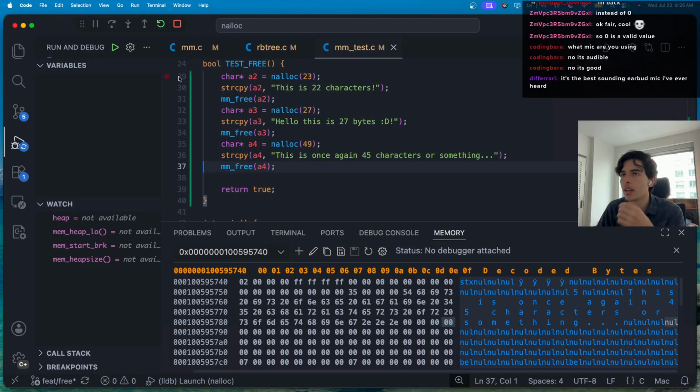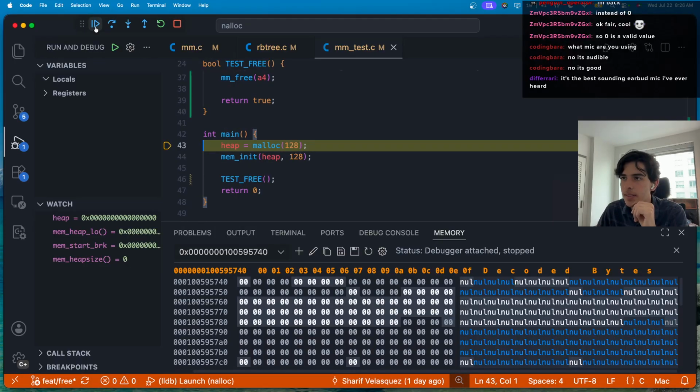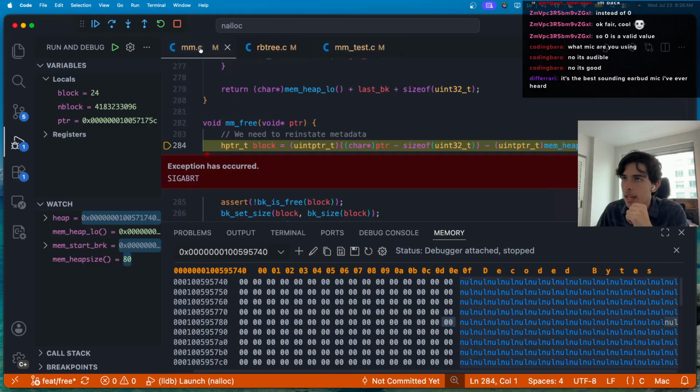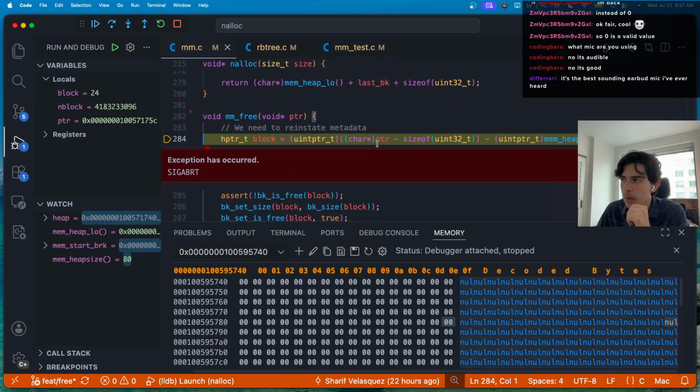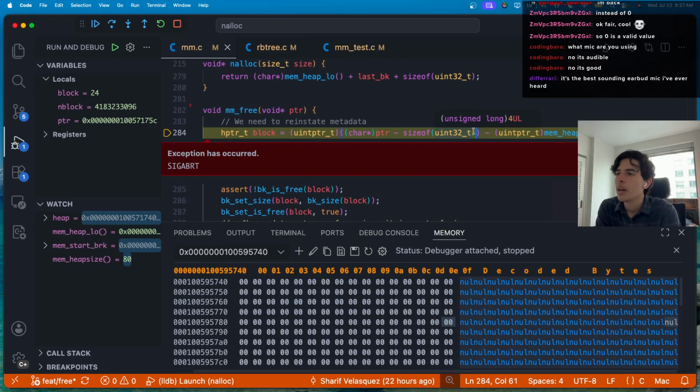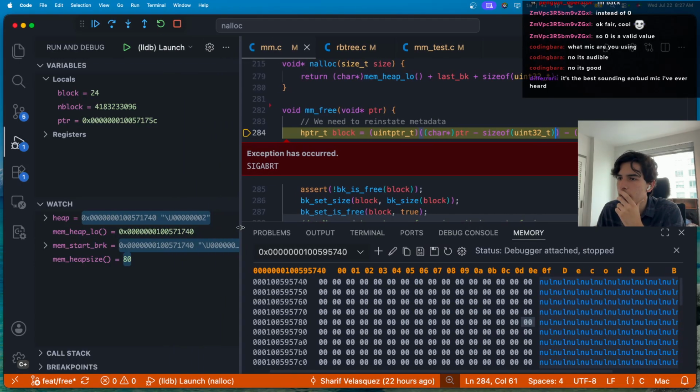Okay, let's run the program again. Let's skip to the part where the seg fault happens. There's a reason why this channel is named that. So let's see, what is the problem? Whenever we free, we pass a pointer, and we need to know, out of the blocks, which block pointer that normal pointer represents. So we take a look at the pointer and subtract from it the size of a uint32_t, which should put us at the first byte of that thing. So I'm not sure why this is returning something not intended.